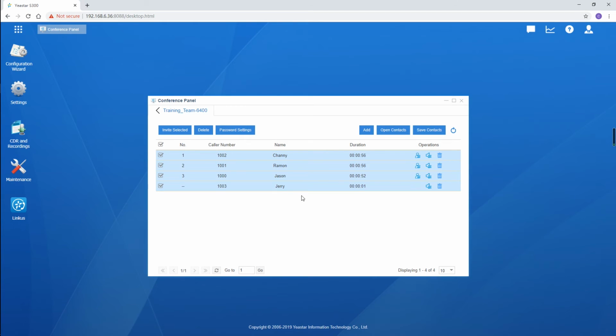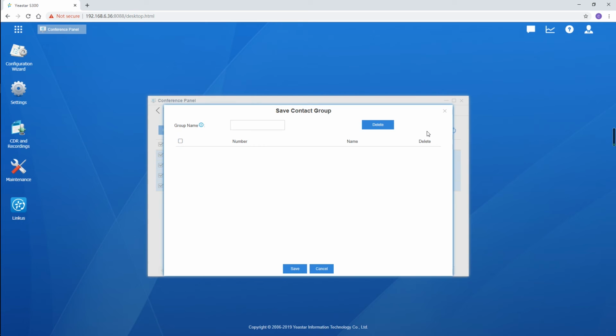If we want to hold this conference again in the future, we can save all the members to a new contact list, set the name, and click on Save.